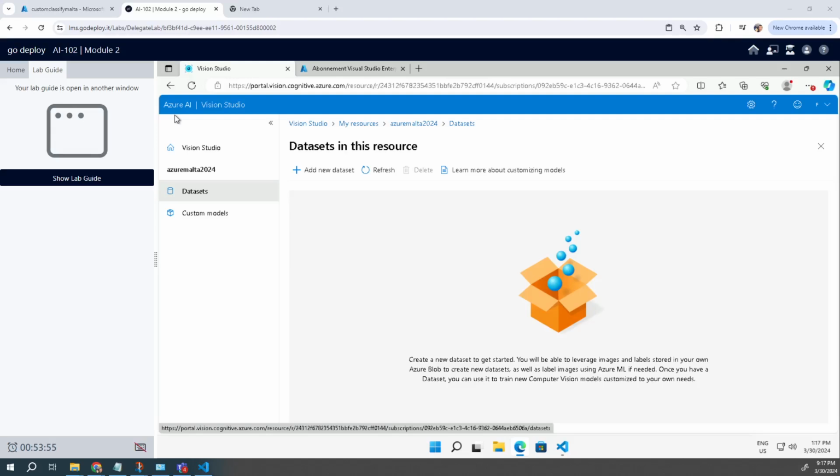Okay, so it's time for the lab. Remember that the goal of this lab is to train an object detection model that can detect and locate three classes of fruit: apple, banana, orange in an image.